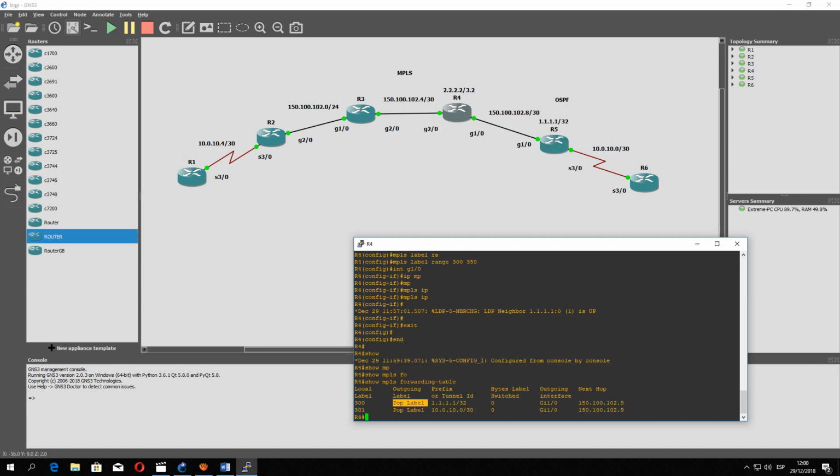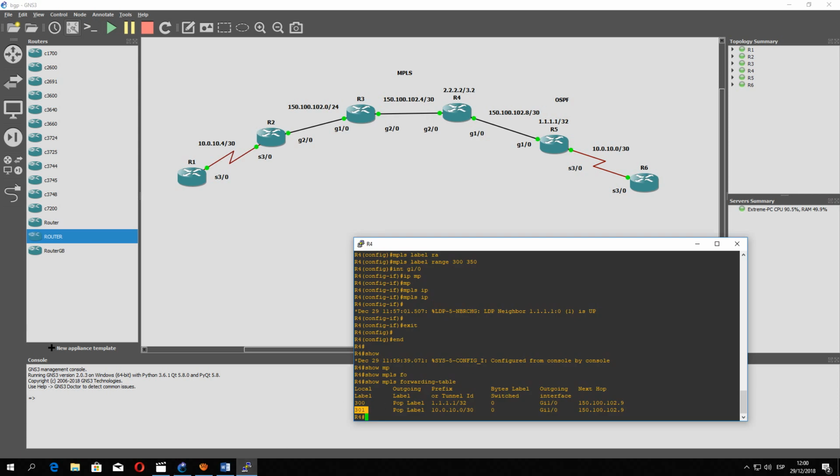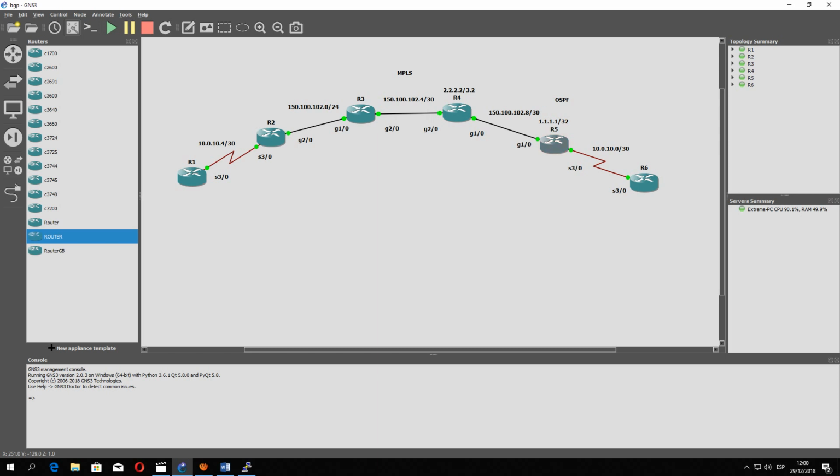Now look at the 301 to reach the 10.0.10.0 network. This network right here is also pop. The egress is also pop because this router doesn't have any type of MPLS configuration.